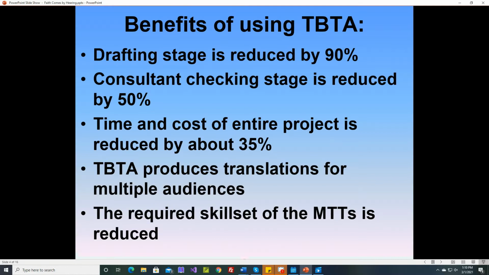I'd like to mention some of the benefits of using our software. We call our software TBTA, the Bible Translator's Assistant. And one of the benefits is that the drafting stage is reduced by about 90%. If you build a good lexicon and grammar for a language, the software will produce a high-quality draft, and then when you give that draft to the MTTs, they're able to easily edit it and make it a presentable first draft. They can do the editing in a fraction of the time that it takes them to manually translate the same text. The consultant checking stage is reduced by about 50%.